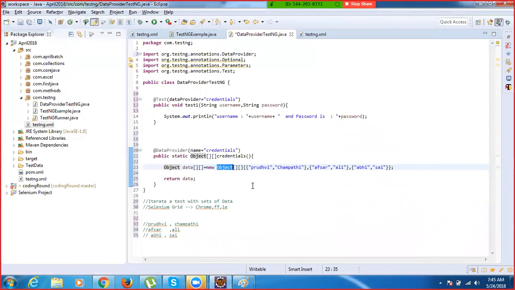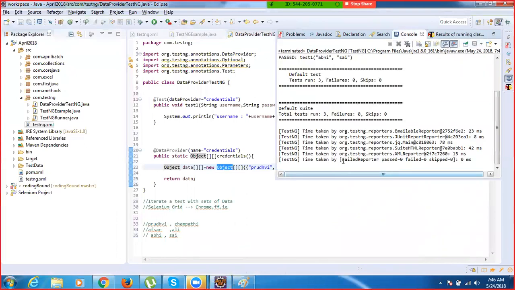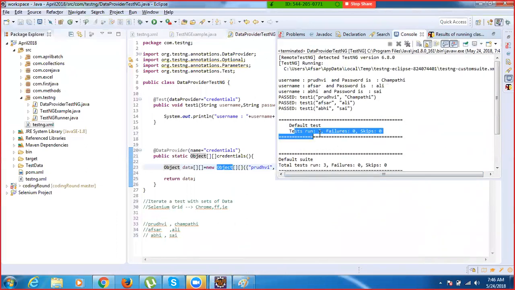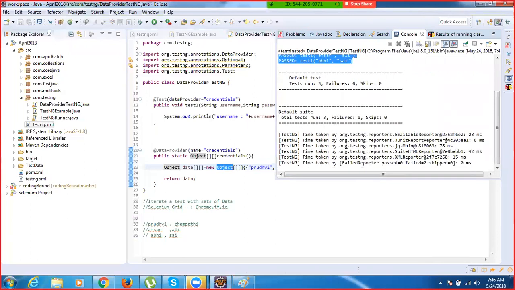So let's run it and see how this particular thing is working. You can see run test, three runs. The username is Prithvi and the password is Champati. Username is Afsar, password is Ali. Username is Avi, and password is Sai. So you can see three times it is being iterated. The same particular test is being run three times. For multiple sets of data we can run it.